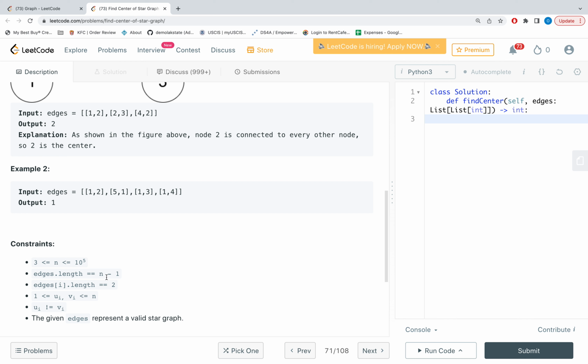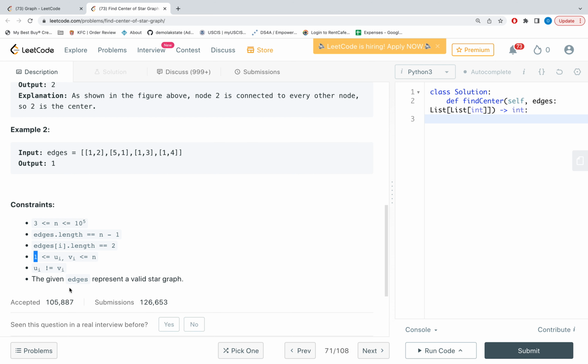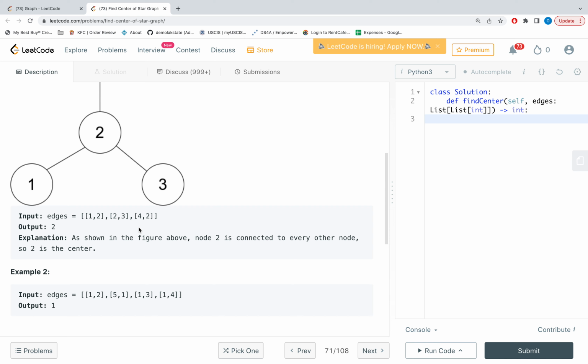The number of edges is just 1 less than n. We just have 2 elements inside each of the edges lists. The values could be 1, that's the base value starting at 1, and it could be equal to n. And ui is not equal to vi, and the given edges represent a valid star graph. Okay, so how do we solve this problem?